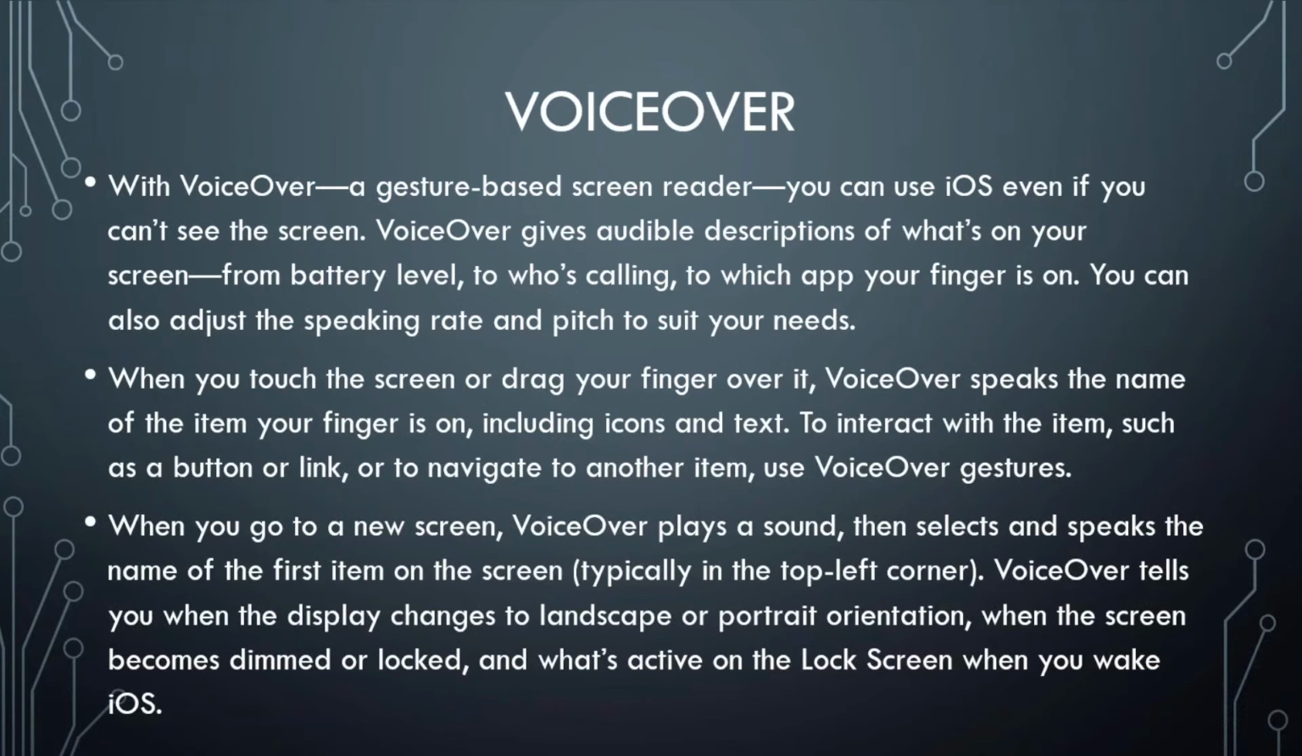VoiceOver gives you audible descriptions of what's going on your screen. It could be the battery level, who's calling, which app your finger is on, and you can also adjust speaking rate and volume. When you touch the screen or drag your finger over it, VoiceOver speaks the name of the item that your finger is on, including icons or text, and it allows you to interact with the item, such as a button or a link or some other item. And then you can use VoiceOver gestures, and we're going to talk a little bit about those as well.